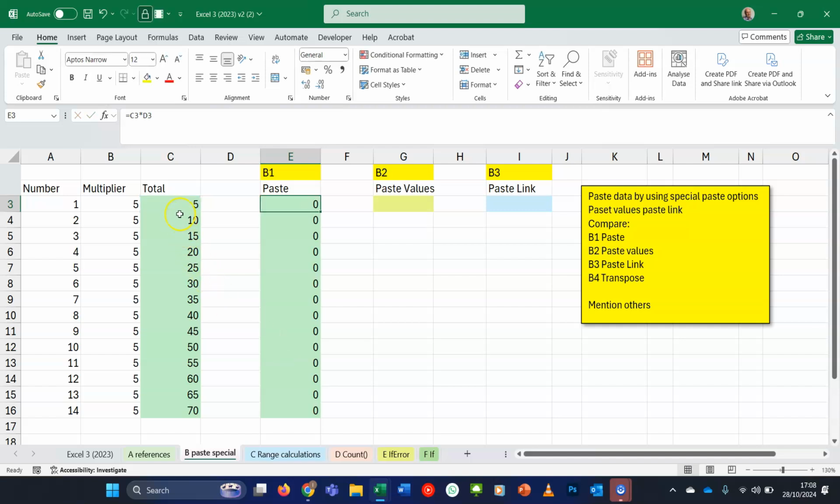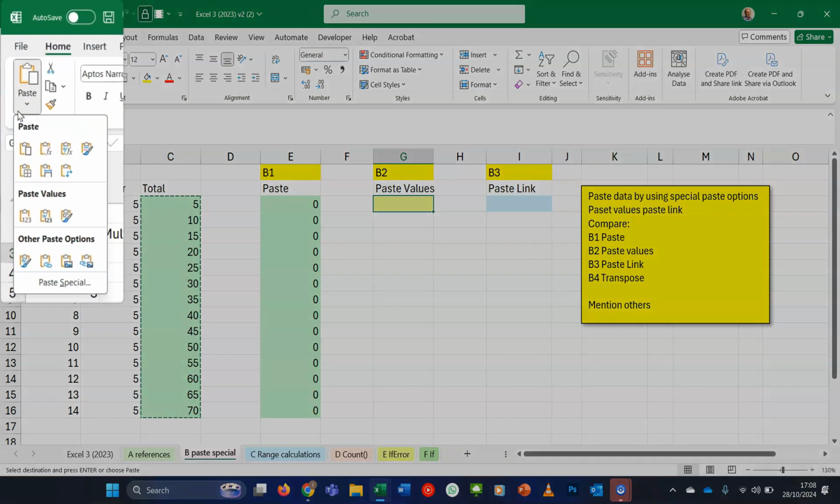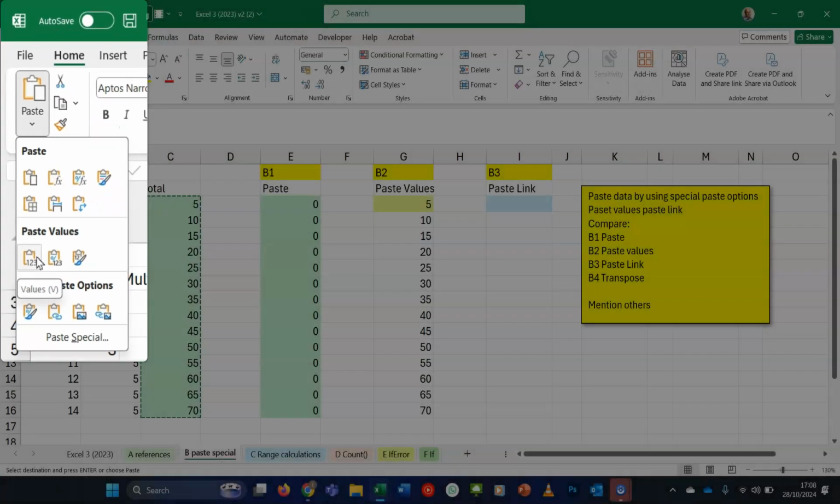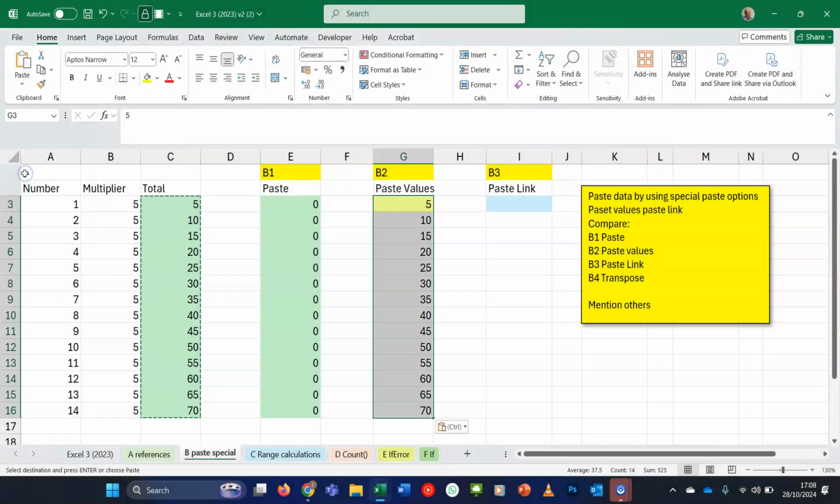The solution to that is to copy the material. If you want the answers in the column, you can use what's called paste values. So paste values is the paste menu with the little 1, 2, 3 attached to it. When you paste values, it's just like you've typed it in these rows here, and you've just got the answers there.